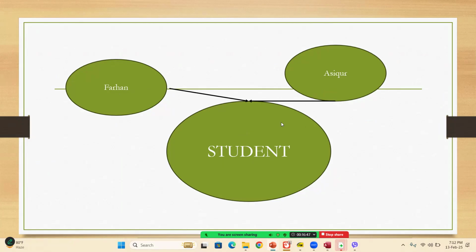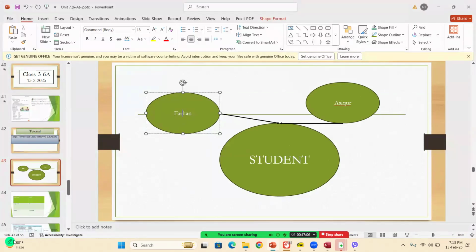So that's the meaning. The relationship of your details, means student details, is connected with this student, and Farhan's details are connected with this student. So you two are students, but your details are connected with you, not with this student. Do you get it? Yes, sir.